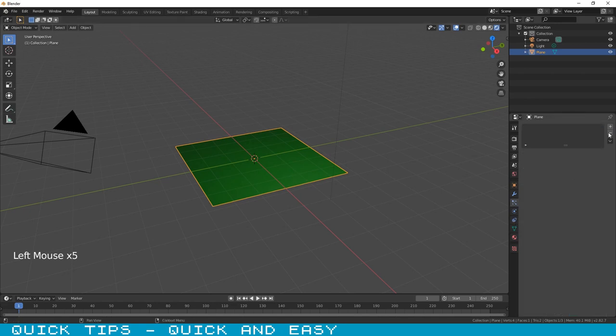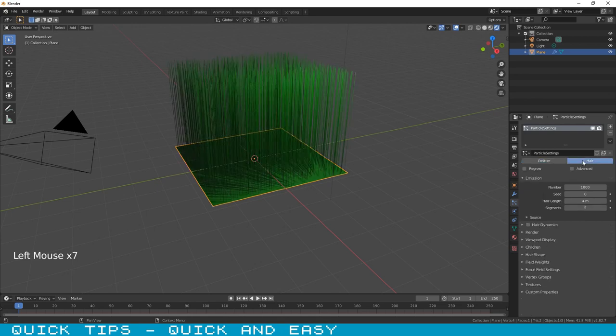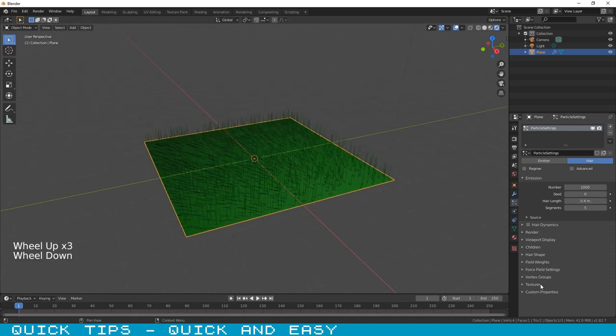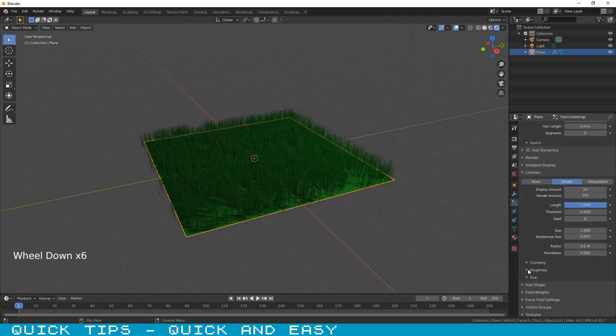Now click on Particles tab, and add a new particle system. Change the settings from emitter to hair, and change the length. On Children tab, select Simple, and change the display amount to a value at your own taste.